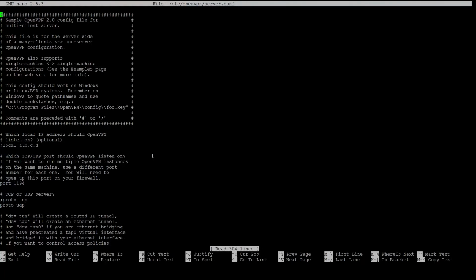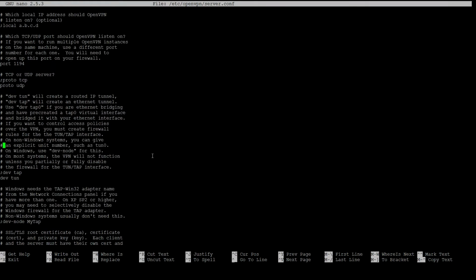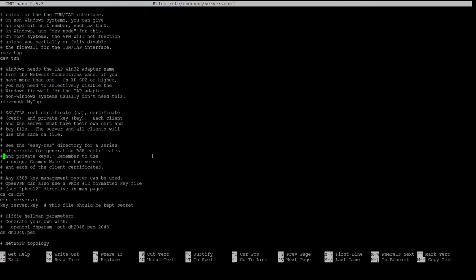So this is the basic configuration file of the OpenVPN server. What are we going to edit here? Here you can change your port number. 1194 is the default OpenVPN port. We use UDP protocol, interfaces. Make sure you're using Diffie-Hellman 2048. That will be needed for the certificates.